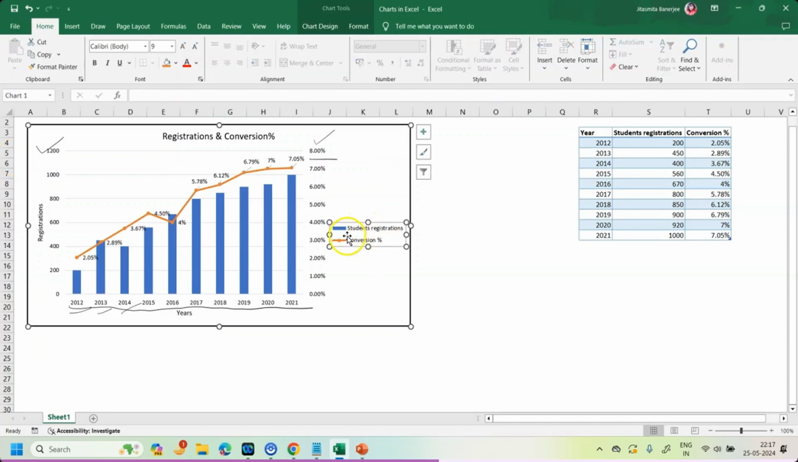Now here, this highlighted box is the legend. It gives us the information that the blue column bar represents the student registrations, whereas this red line represents the conversion percentage. Okay. We also have the horizontal and the vertical axis titles. Like you can see, this is our registration and this represents the years, and this one is for the conversion percentage. We also have the chart title right here, which gives us the heading regarding what this chart is all about. So this is our chart title.